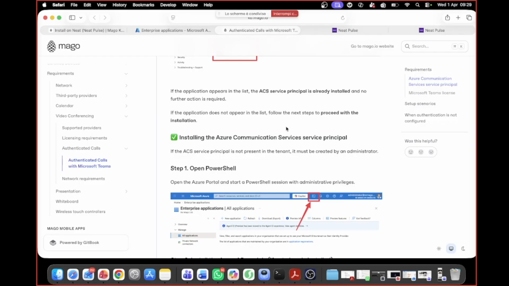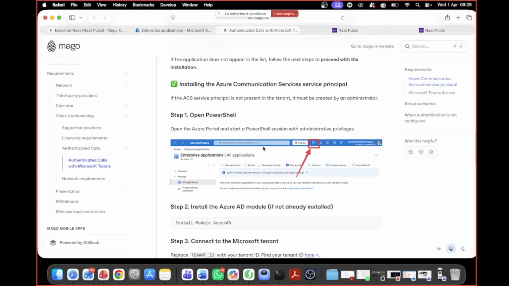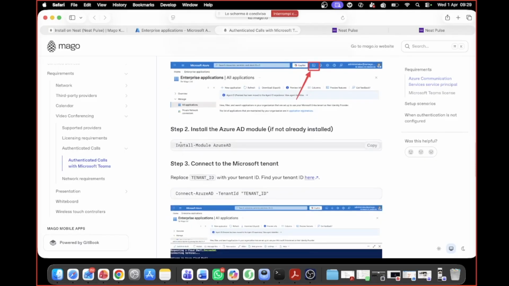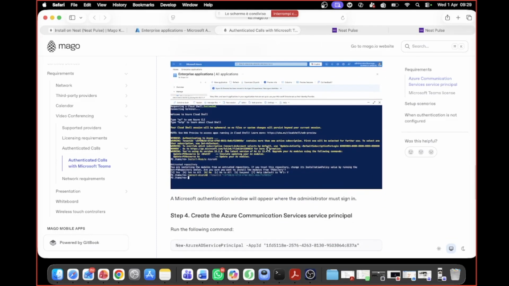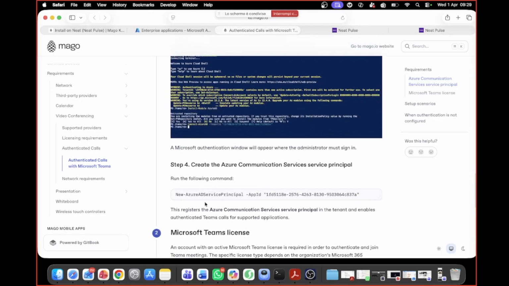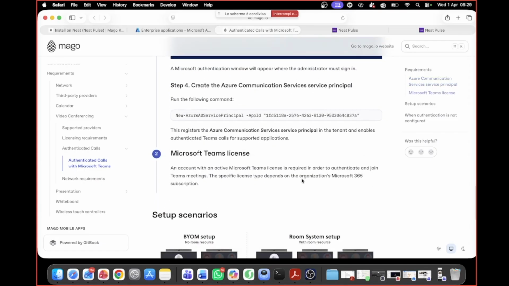normally customers already have it, but if you don't have it, how can you activate it? You go on top of here on the Azure portal, Enterprise application, you press PowerShell and you follow this command. So install module AzureAD, replace tenant ID with your tenant ID, connect AzureAD with the tenant ID. When you are connected, then you run New-AzureADServicePrincipal with the app ID, copy this and then paste, and that's it. So that's the Azure Communication Services active.